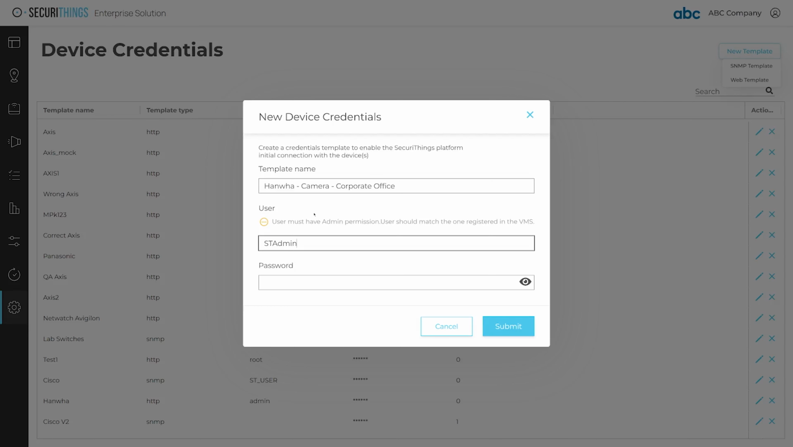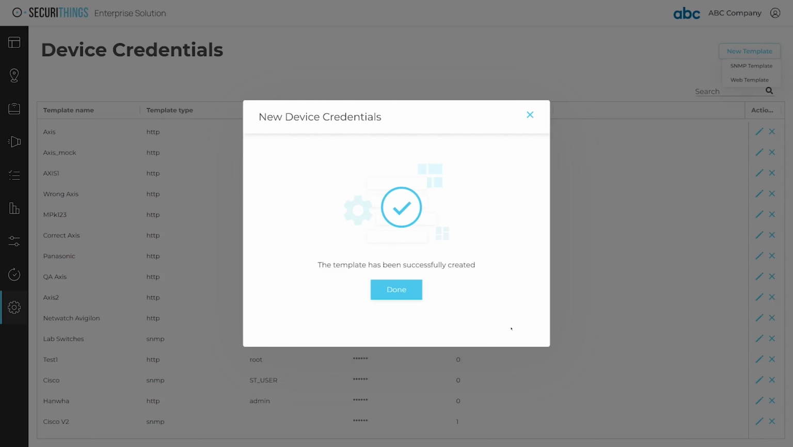Double check that your username and password match the necessary case for the devices. Not all devices will treat upper and lowercase names the same. Please be aware that this username password combo must be an admin level account. This is required so SecuriThings can make changes. We click Submit to Save, and we're done.